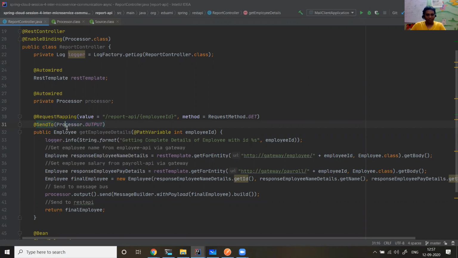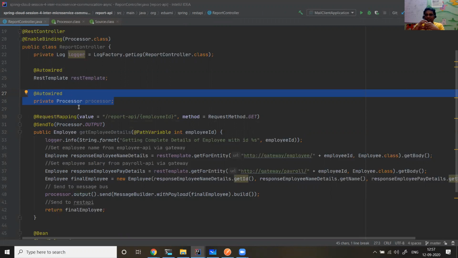So you need to bind to a channel. Processor.output is one channel, the output channel. Your output channel is nothing but a pipe, a message pipe, which will send it on. Pay attention to this annotation, autowired. Automatically a channel gets created here, a channel object, and on the channel object we are using output and send.